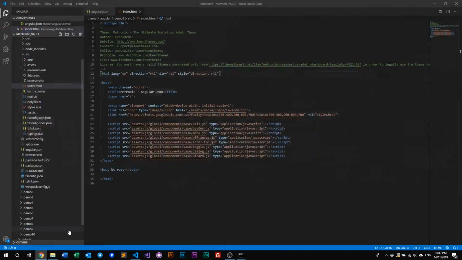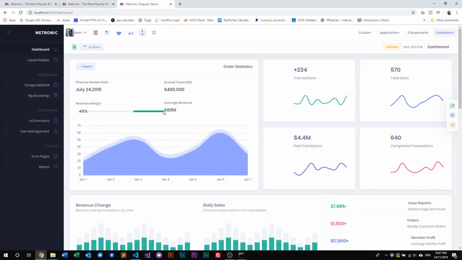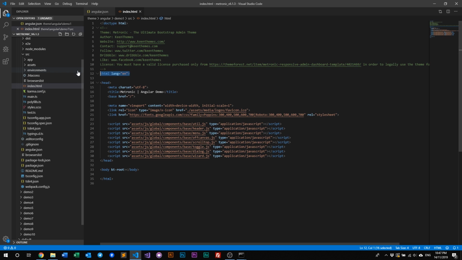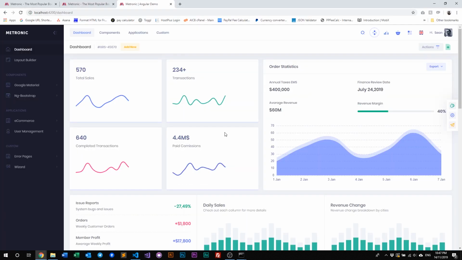So let's go ahead and try to do an auto refresh. And as you can see, everything is now right to left. So to change it back, we just have to undo that. When we remove the RTL direction, go back to our angular.json file, and put our original source file back. Save that. And if you look at the localhost, everything's back to left to right. So basically, this is how you change directions for Metronic's Angular.